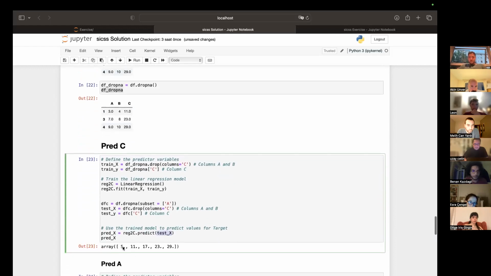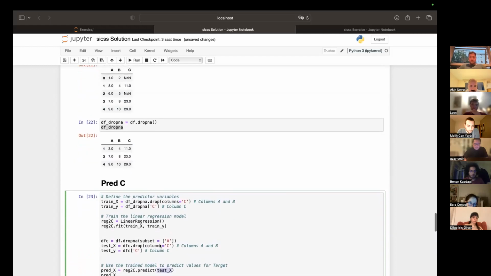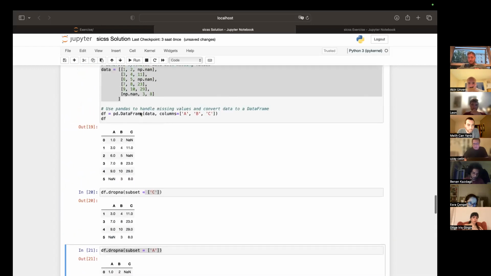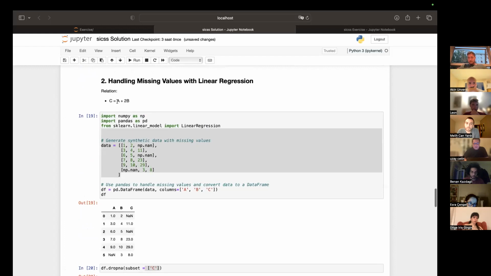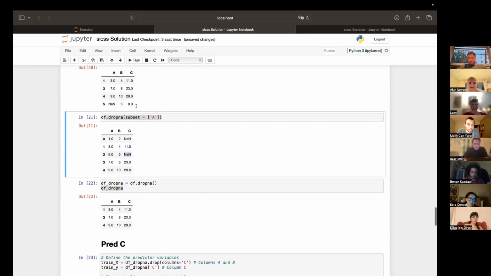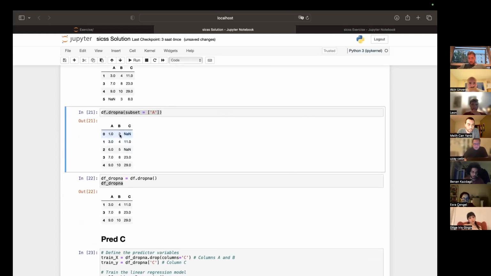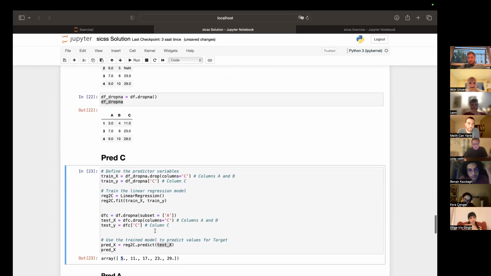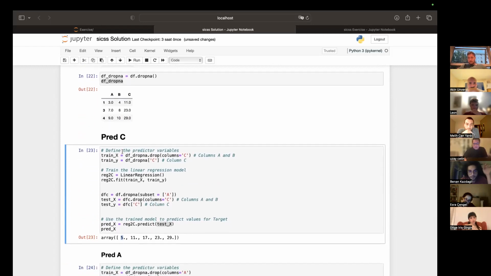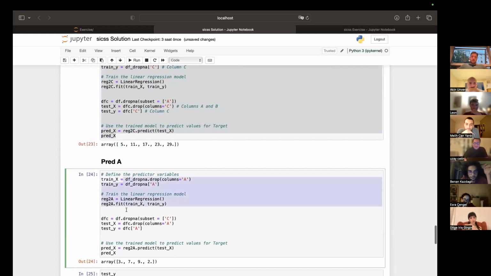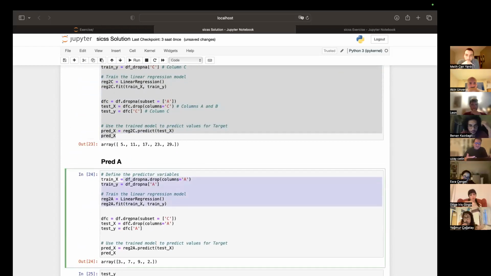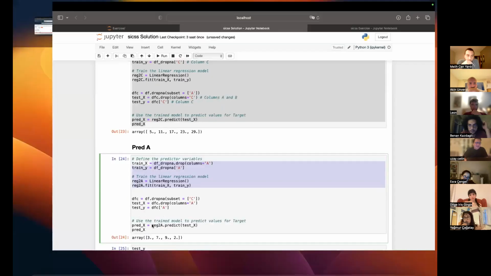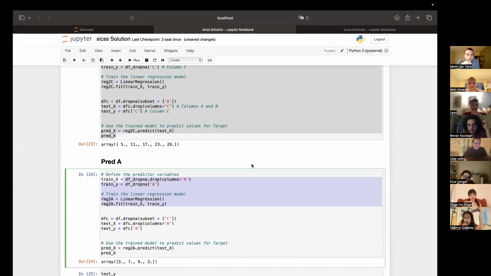Here we see 5, 11, 17. So we know now this should be 5 and this should be 17. Since this is synthetic data, a controlled experiment, we know C is A plus 2B. So here, this is 1 plus 2 times 2, which is 5. As you see, it predicted 5. So this is the first prediction. Now we will predict A. Now I tell you, I realize that it's really a hard thing to do. Okay, is there any question?